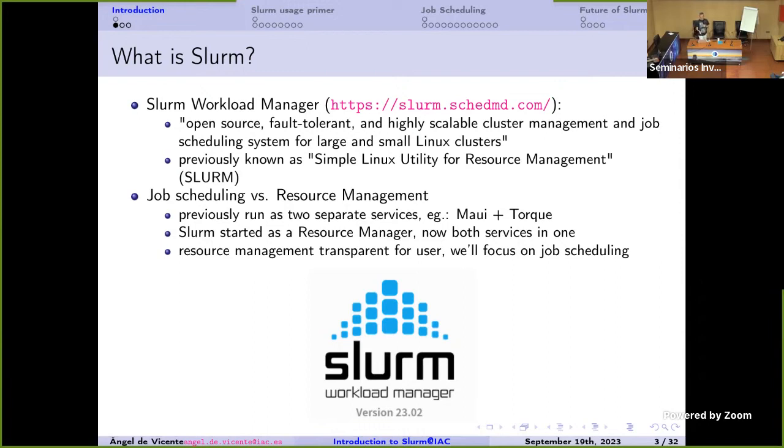And Slurm now these days does both things, but actually from the user point of view, we are only interested in job scheduling. The resource management is basically transparent to you, so you don't have to care about that. But the job scheduling is the interesting part, so that's what we will discuss here.